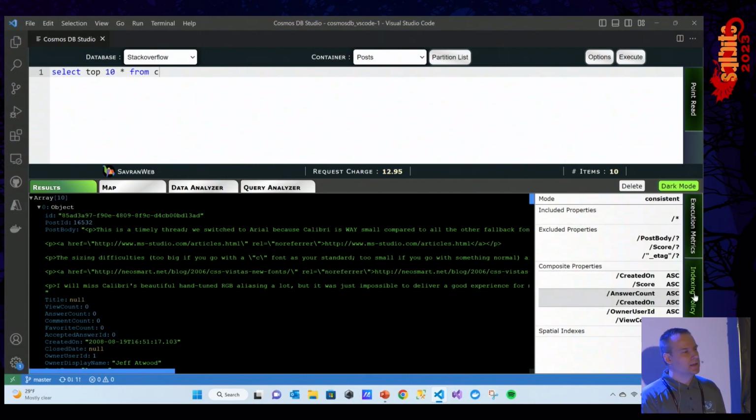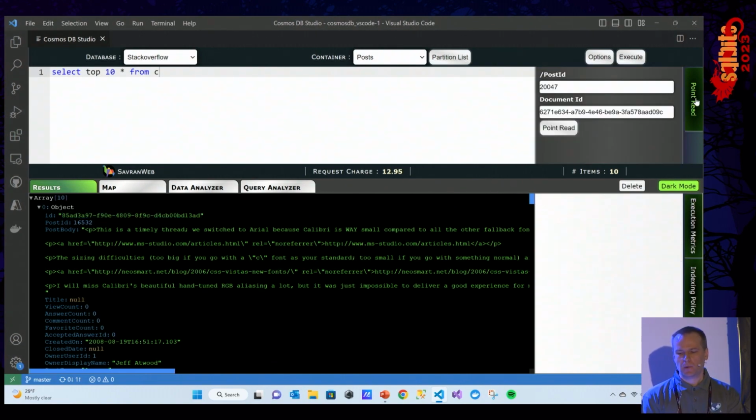You will see the indexing policy, which tells you which are indexed and which are excluded. You can do a point read here. I guess we can try this one too. As you can see, I have the ID number here. Any kind of query you run is going to cost you at least 2.5 to 3 request units. But in this case, post ID is my partition key, and this is the document ID.